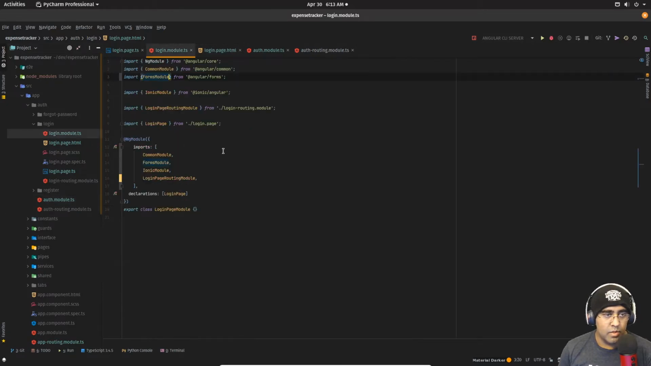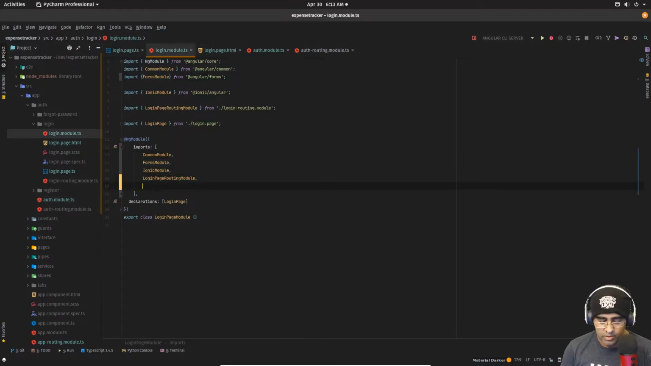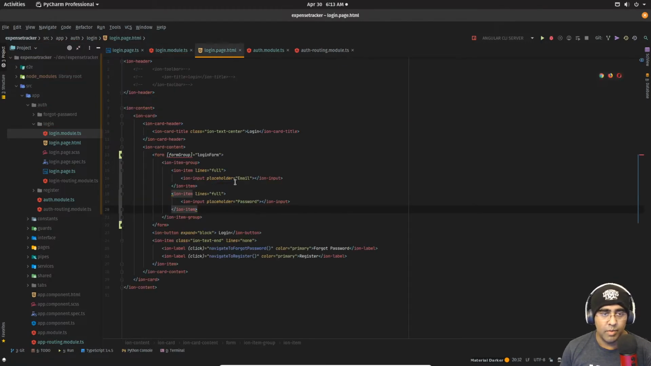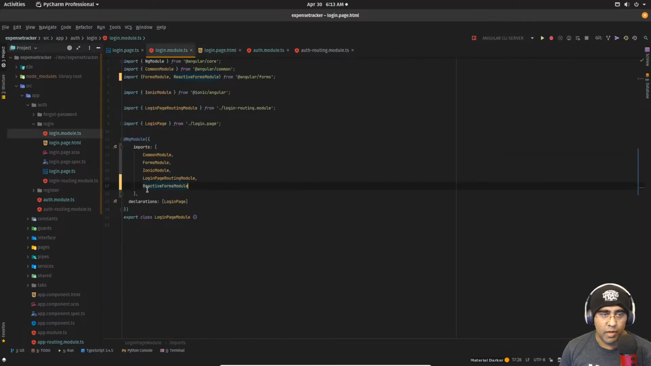I'm going to go to login module and I'm going to import ReactiveFormsModule. Save that. Let's go back to the login page and you'll see there's no error anymore. Okay, we actually added this ReactiveFormsModule in login module.